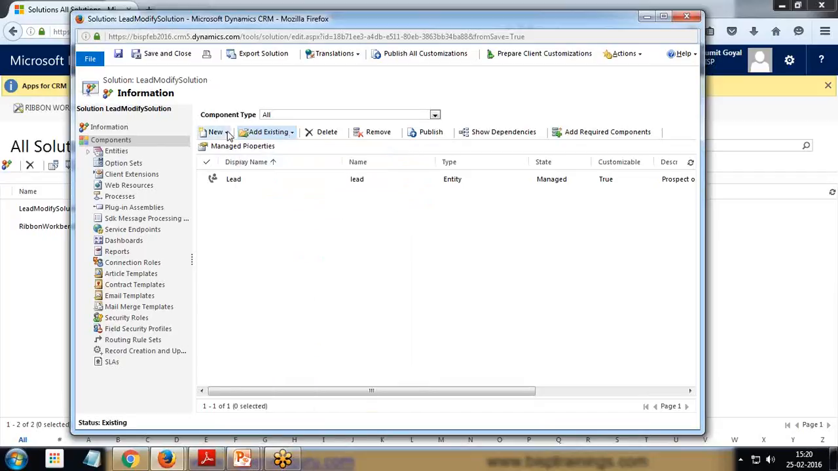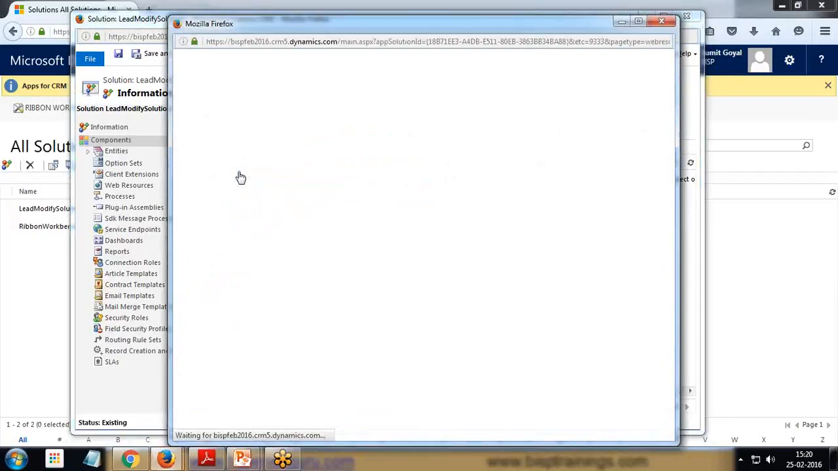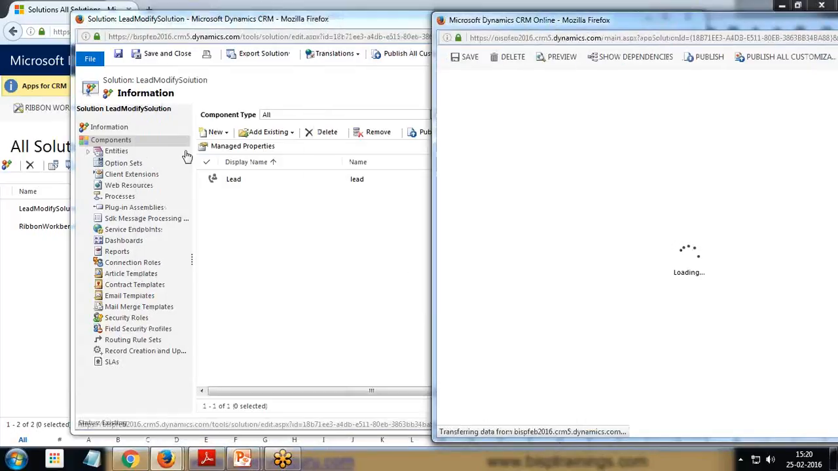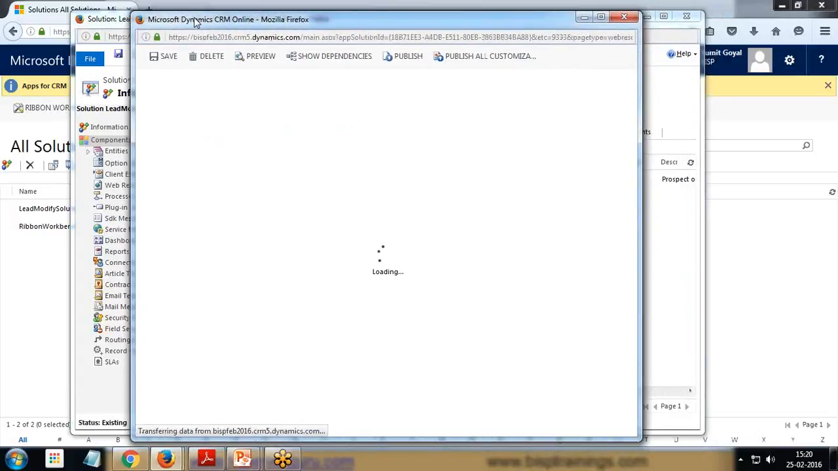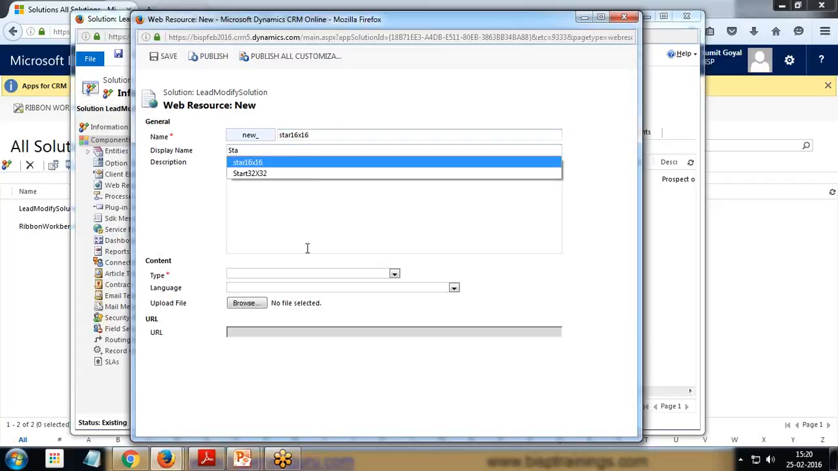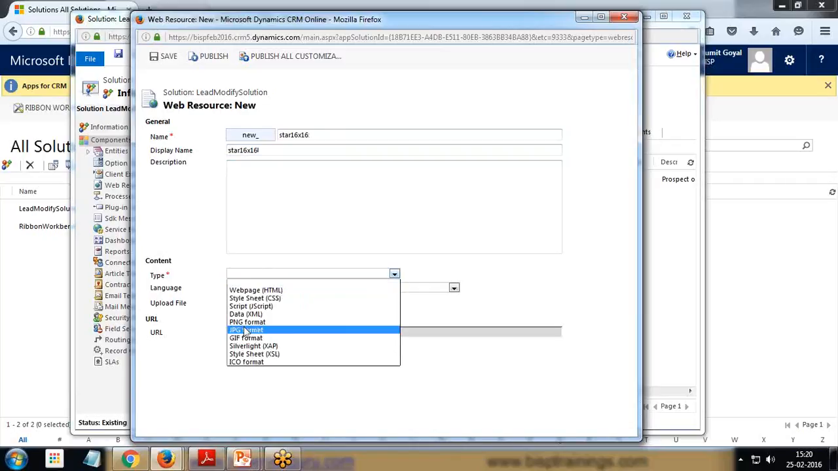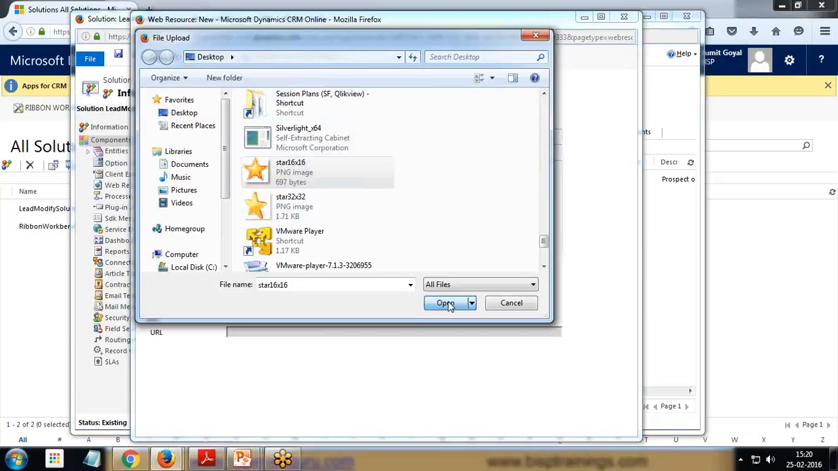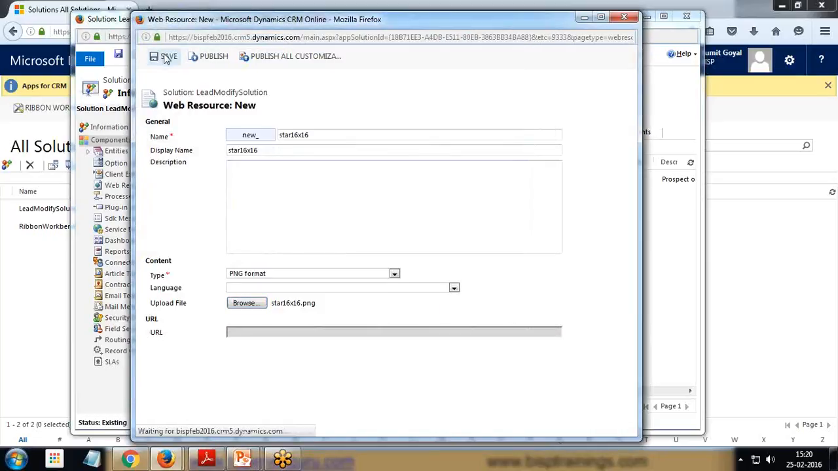So I add a new web resource because I want to add new images. Click on new web resource, and I add here star 16 by 16. Look for PNG format. It's a PNG formatted file, desktop, star 1616, and save it.